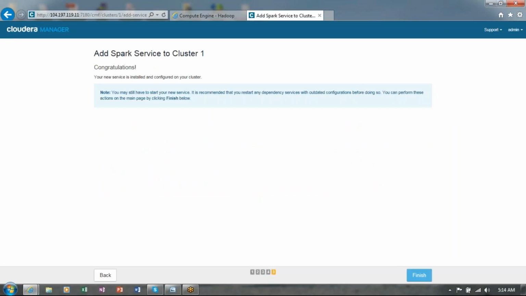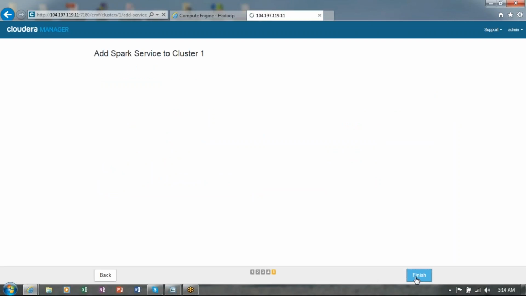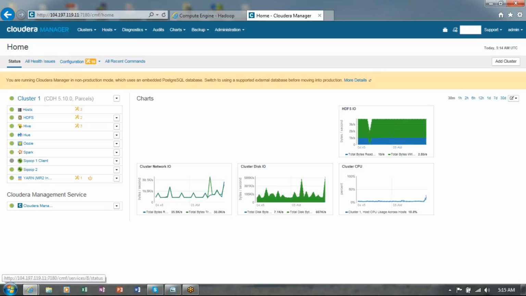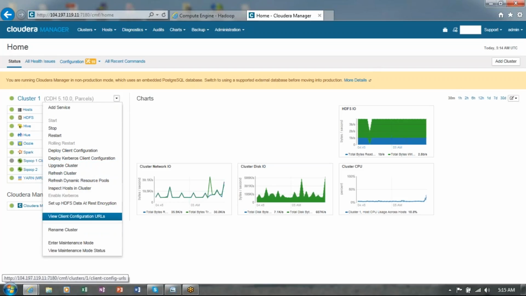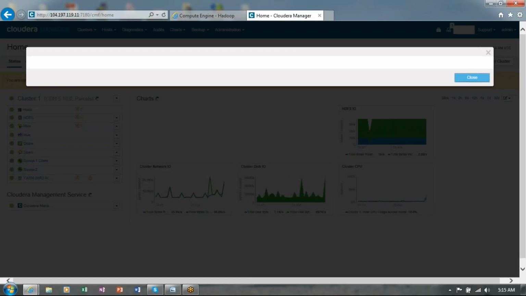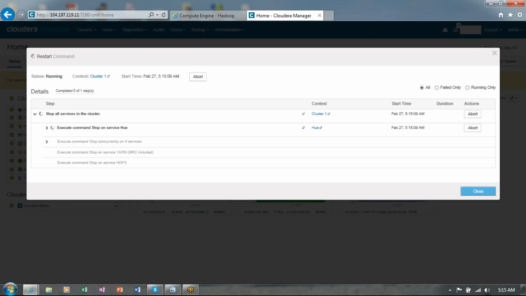Perfect. Continue. You may need to restart your service, which I completely agree. Finish. So you have Spark here. Click, come here, restart. Let's restart all the components, because your Spark will also be integrated with HDFS.